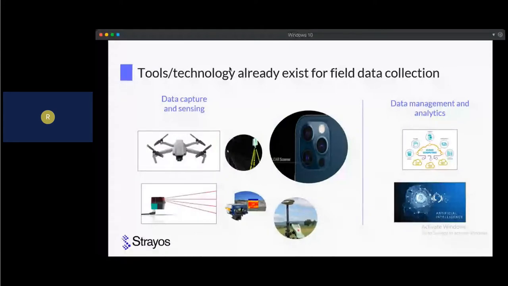And the good thing is that the tools and technology already exist to get us there. We've got a few examples up here, and there are loads more: drones, LiDAR sensors, lasers, and everything from hyperspectral coming out now as well. There are a lot more tools in our arsenal for capturing data to inform better decision making in drilling and blasting. And the trick nowadays tends to be structuring it, putting it all together, connecting it to each other. That's where some of this data management and analytics technology comes into play.